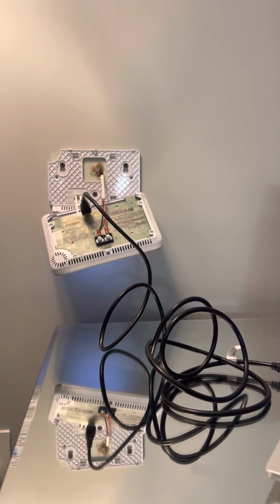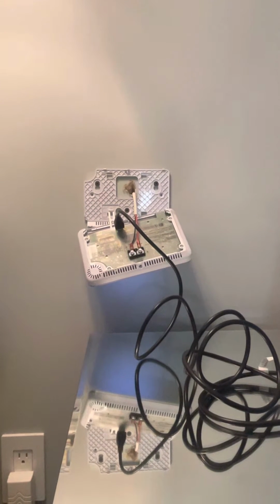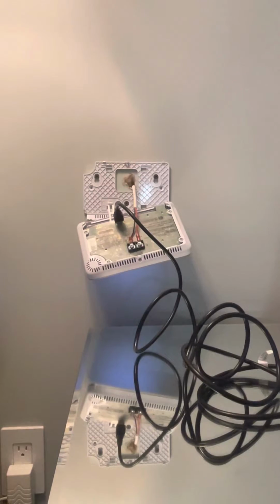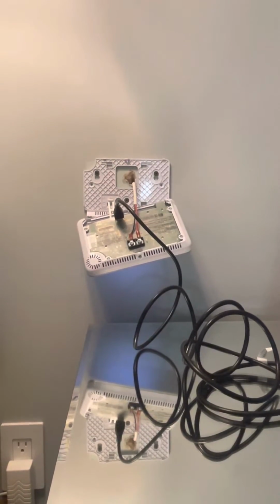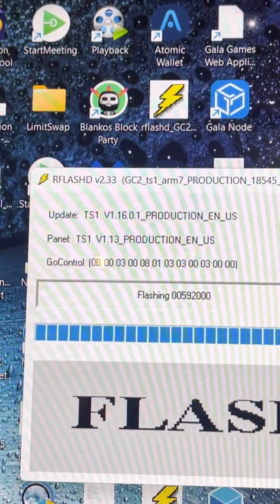Just a quick note, this panel you see hanging off the wall is a TS1. It's a secondary panel for a 2GIG security system, and it was out of date for the firmware. So you would acquire the firmware from 2GIG. It's called RFlashed V2.33.